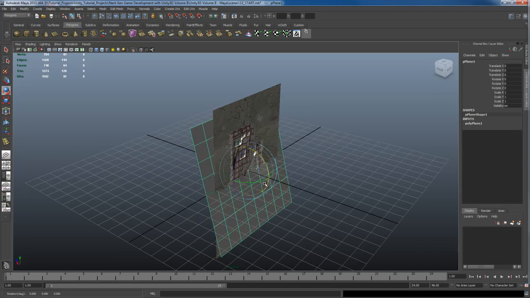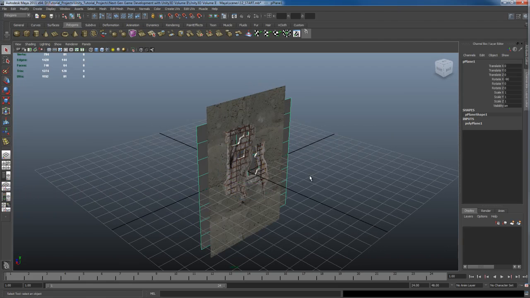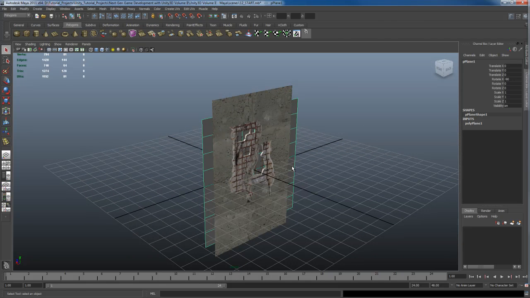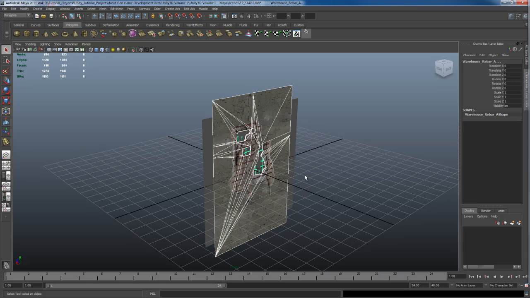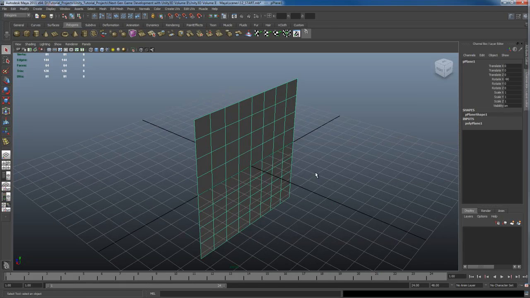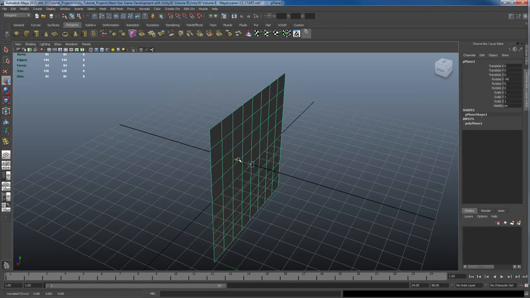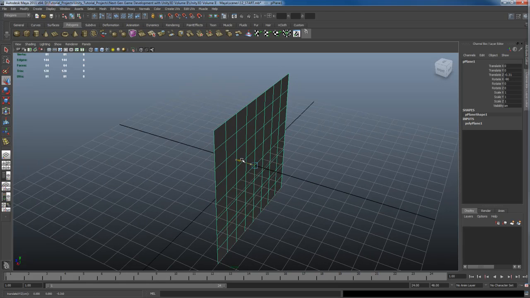Then I'm going to rotate this so it's facing the correct way. And we no longer need this other wall, so I'll take it and hide it. I'm not going to delete it, just going to hide it. And now I have this wall right here, so let me move this wall forward a little bit.